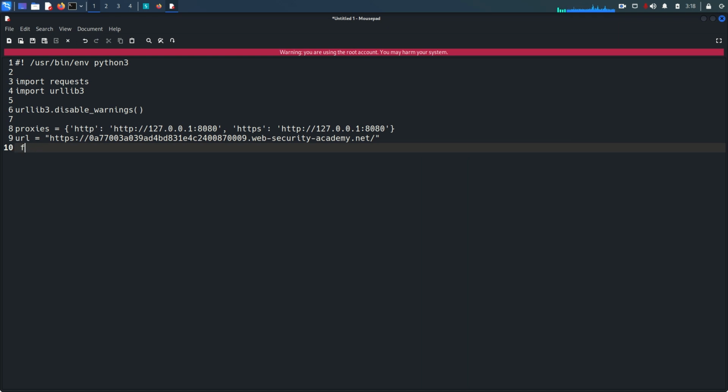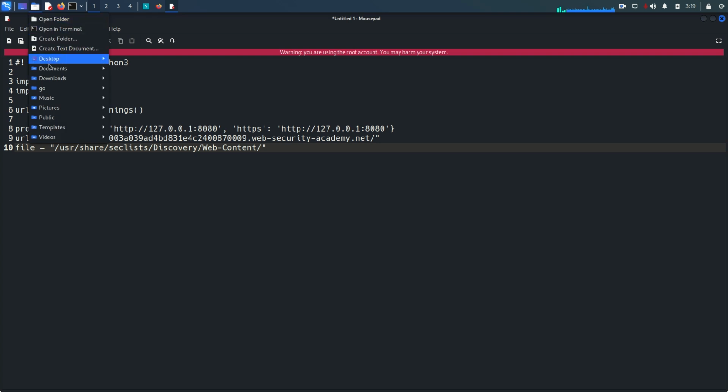And let's say the file name. File is equal to /usr/share/wordlists. I'm going to use a wordlist for file names with different extensions from SecLists, and within SecLists there is a directory named Discovery, and within that there is Web-Content, with an uppercase C, and there is a file named raft.